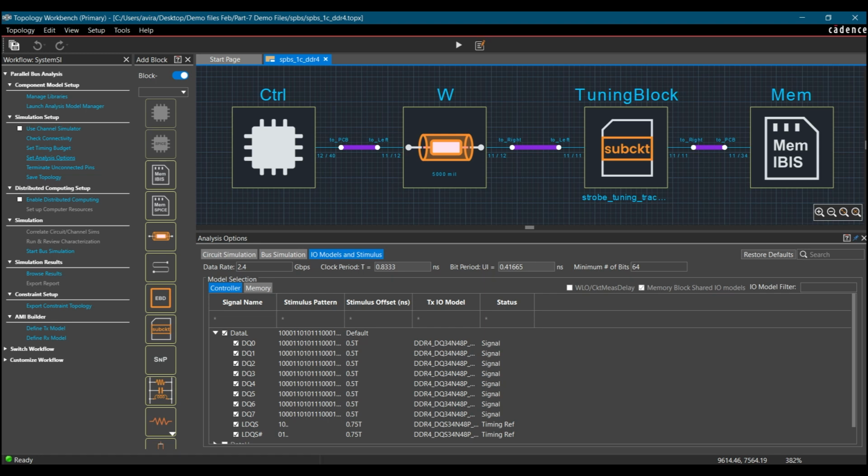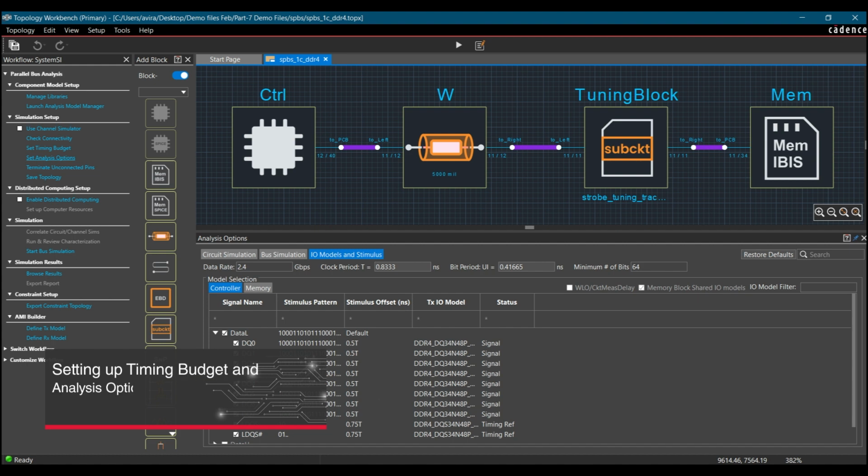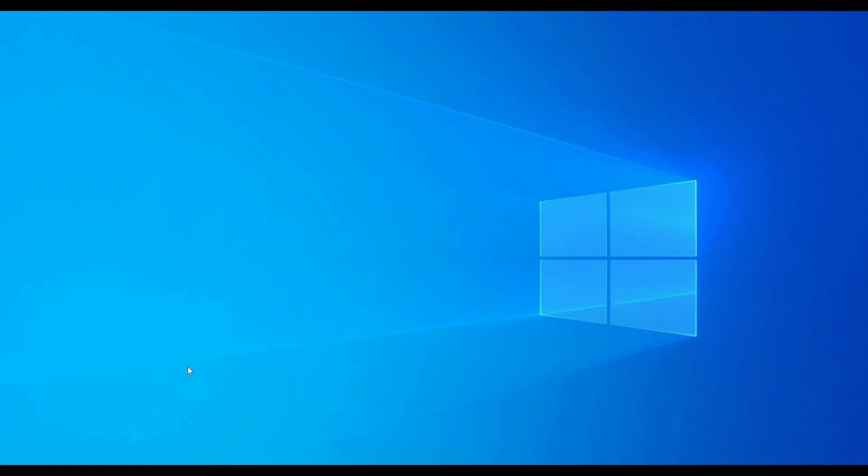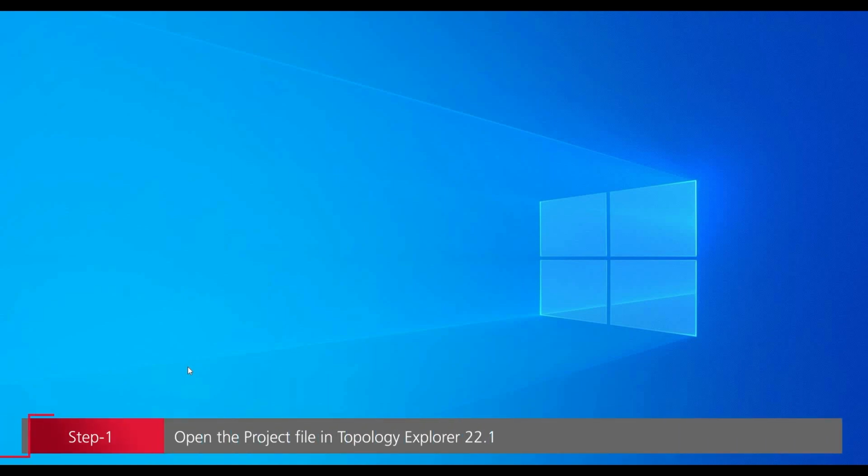Topology Explorer System SI tool allows you to run circuit and channel simulation of a parallel bus and serial bus system. In this video, we will set analysis options for circuit simulation of a DDR4 SPBS. So let's get started. In the first step, we'll open the project file which you can download from the link given in the description.